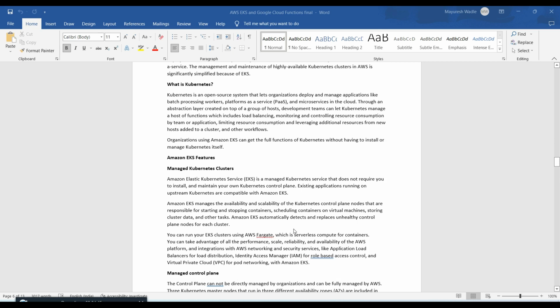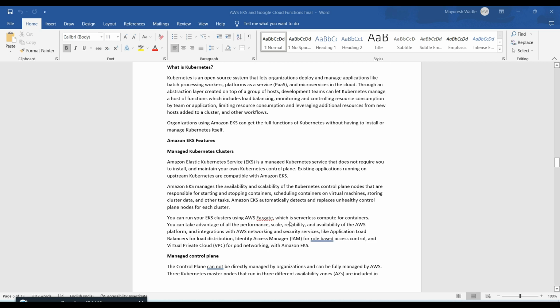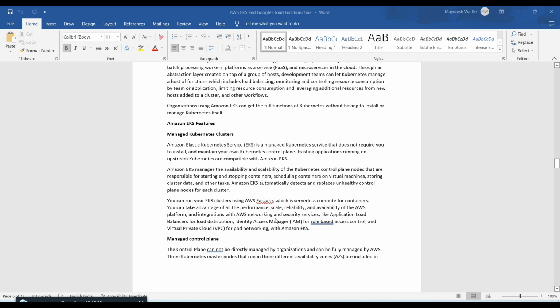Then we added some information about the Amazon EKS features. The first feature is the managed Kubernetes cluster. Amazon Elastic Kubernetes Service is a managed Kubernetes service that does not require users to install and maintain their own Kubernetes control plane. Amazon EKS manages the availability and scalability of the Kubernetes control plane nodes, which are responsible for starting and stopping containers, scheduling containers on virtual machines, storing cluster data, and other tasks.